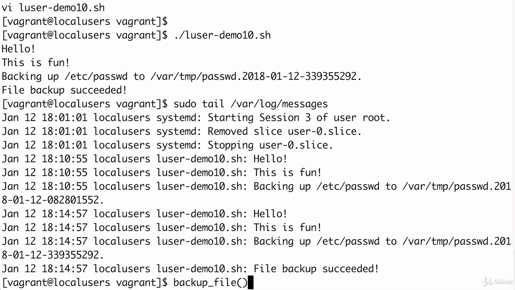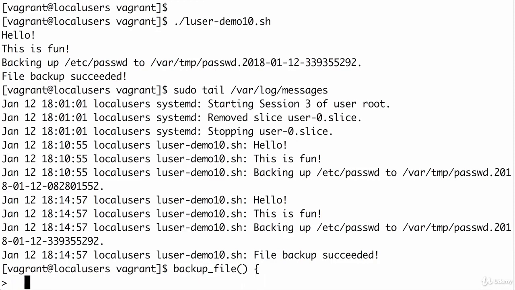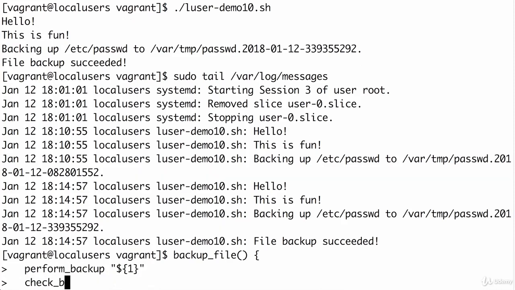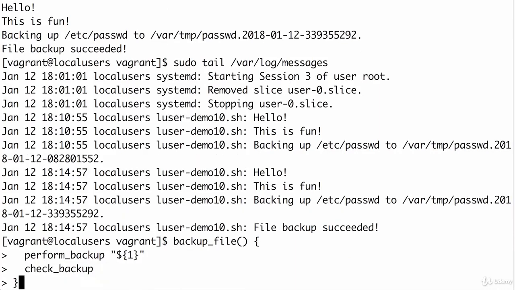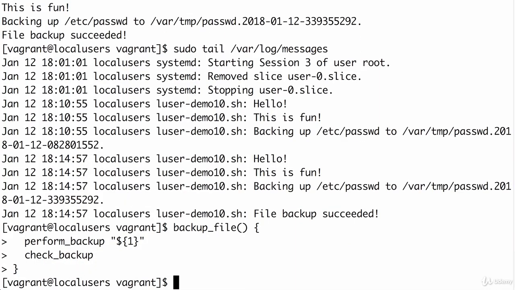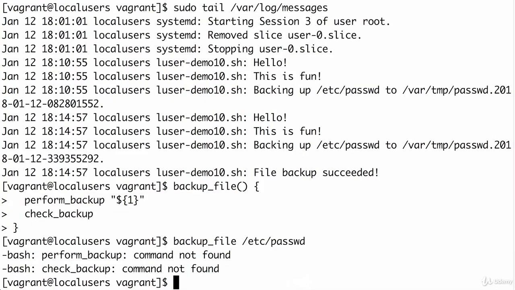So we'll just declare a function here, backup_file. And let's say we'll call our other function that actually does the backup, and we'll call it perform_backup. And we'll just pass that right along here. Then we'd want to check the backup. This is actually going to fail when I call it because those other functions don't exist, right? We just kind of made this up on the fly. So we'll do backup_file /etc/passwd, for example. And sure enough, when we call it, it executes perform_backup, but that command isn't found because again, it doesn't exist. And then it calls check_backup, and again, it doesn't exist.